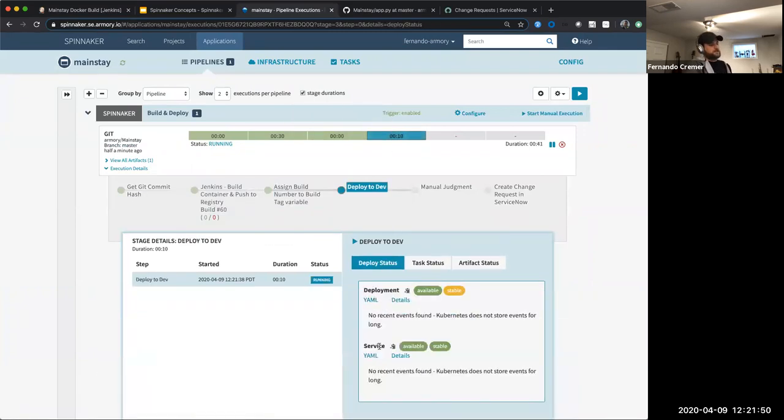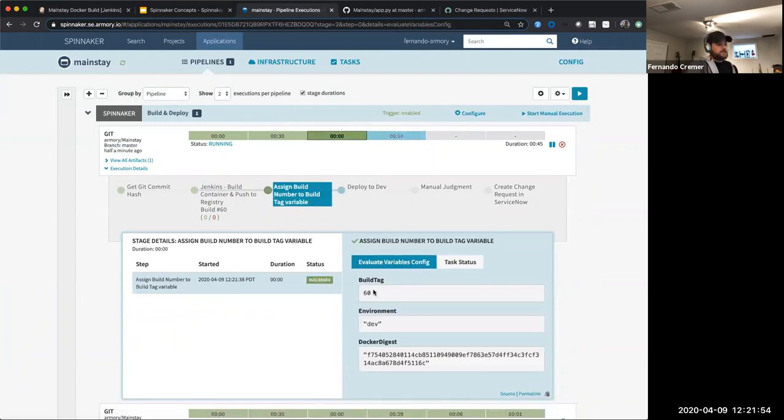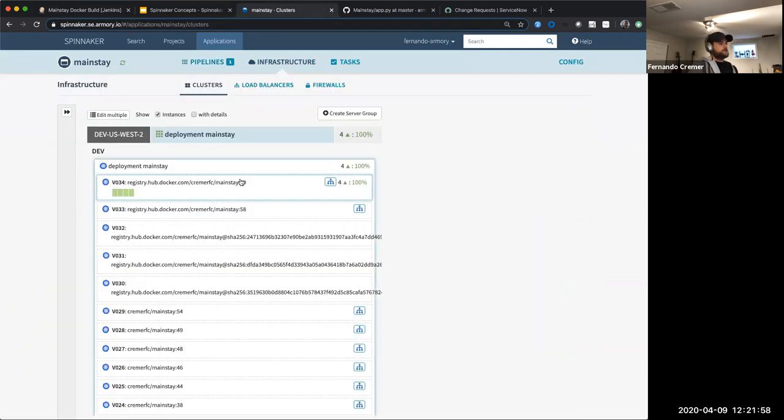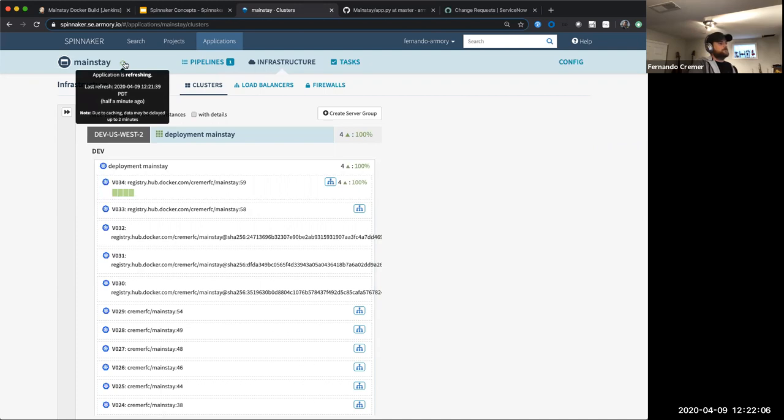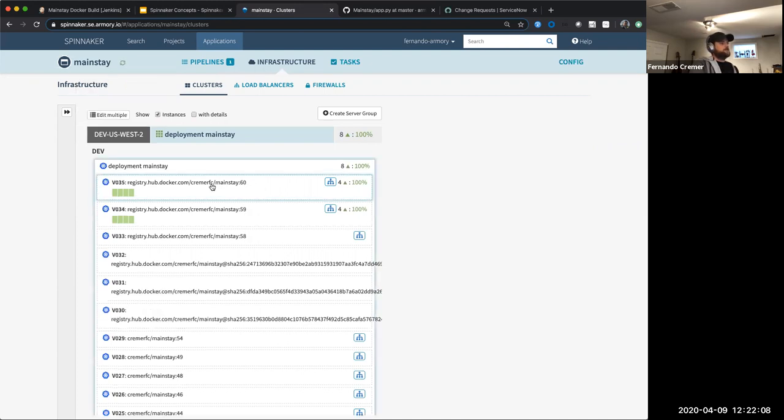And from here, I can see the deployment YAMLs. So this is build 60. If we go to infrastructure, we should see build 60 coming up here soon. 59 was the last deployment, so we'd expect 60 to come up here soon. There's 60 coming up, so it'll start scaling 59 down.